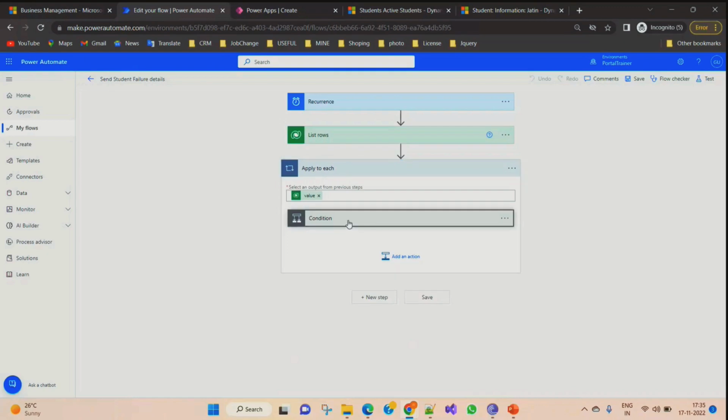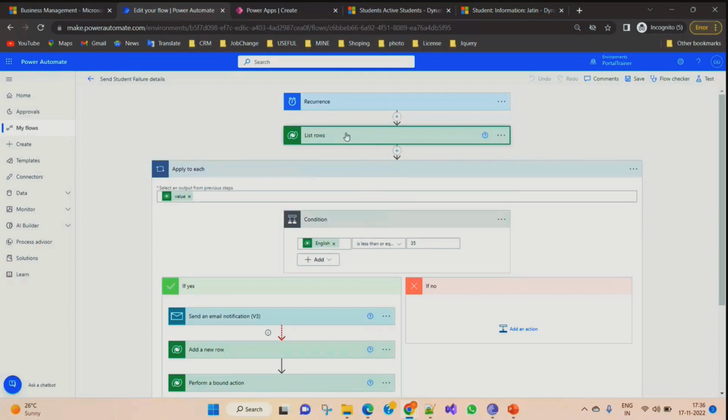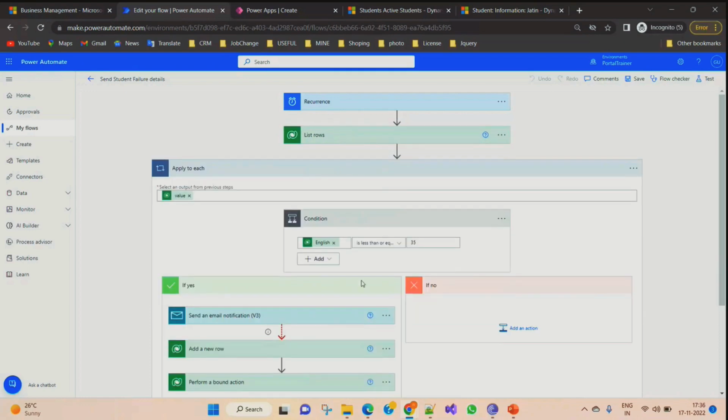records. And you can see what I'm doing is checking whoever is getting less than 35 in the English exam, so I've taken less than or equal to 35. Like this, you can use any conditions. Here I'm getting all the failure records, and after that, I'm checking who is having less than 35. Like this, you can use a conditional branch.